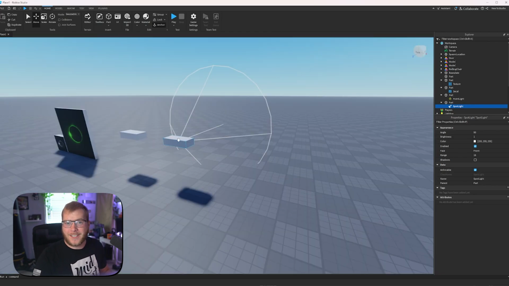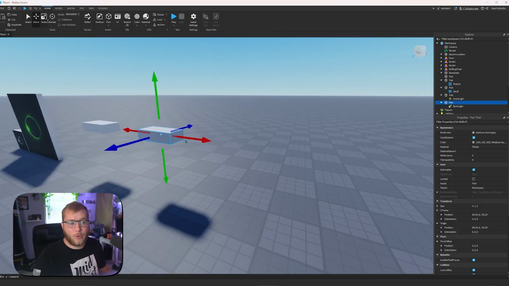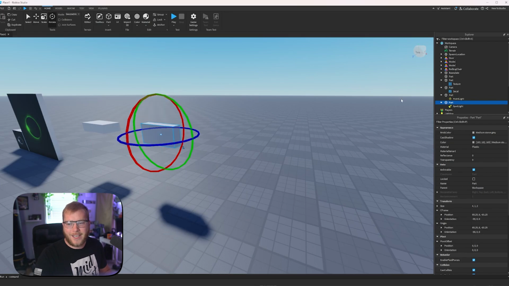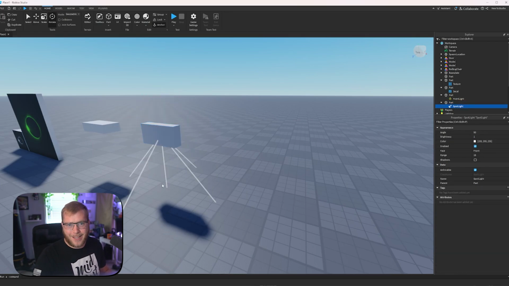You could change the face that the spotlight is on, or you could just rotate your part. We'll rotate it like this and click it again. Now our spotlight is facing the ground.